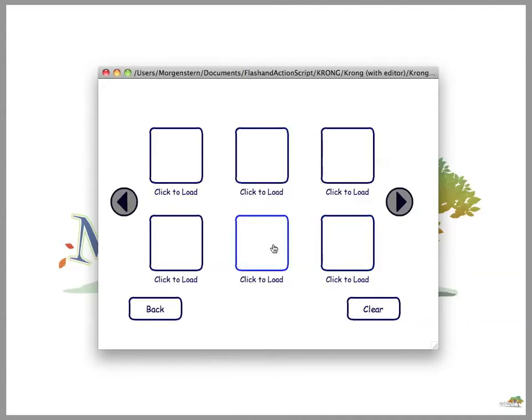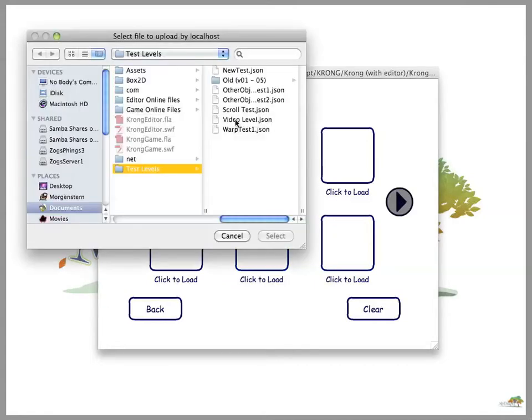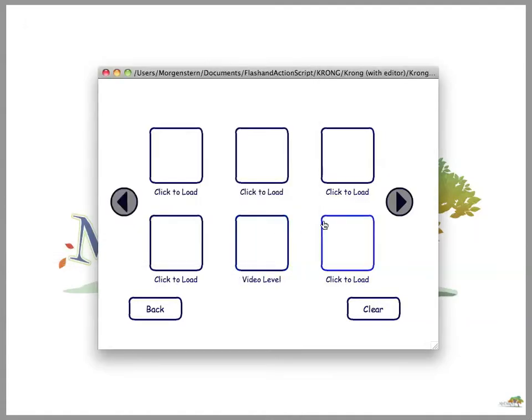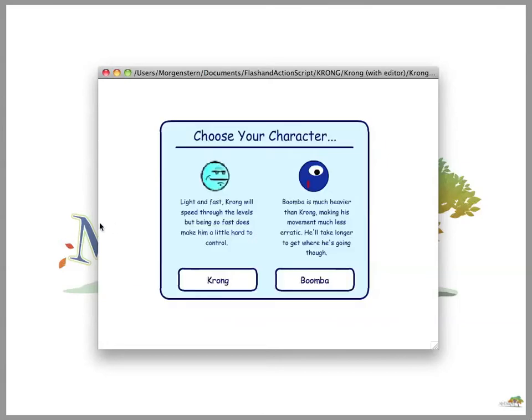Now we've tried to make this as simple as possible. You've got several panes. There'll be images representing the level in here later, but just now we don't have anything. So we'll go here, we will select our video level that we have just made, and we will click it to load it.